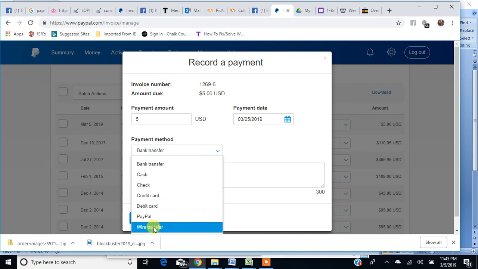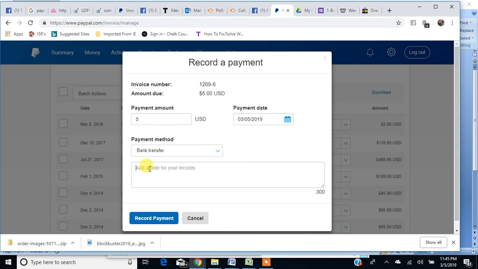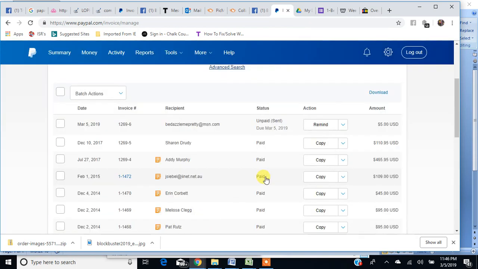I've never used a bank or a wire transfer for this, but it's an option. And then here you can record notes. I would suggest putting a note as a reminder. If you're like me, you can't remember anything after 5 minutes. So if I get a check from somebody, I put check number such and such, and then you record the payment, and that is it.